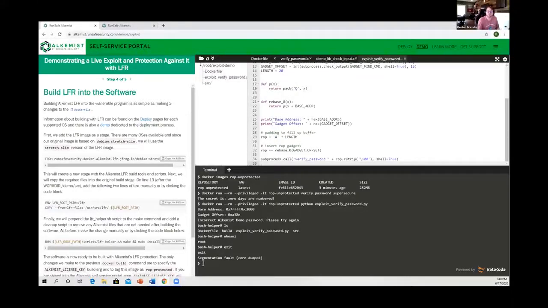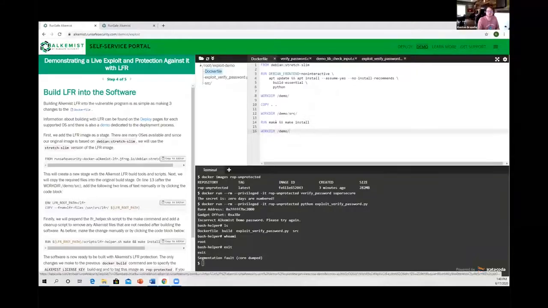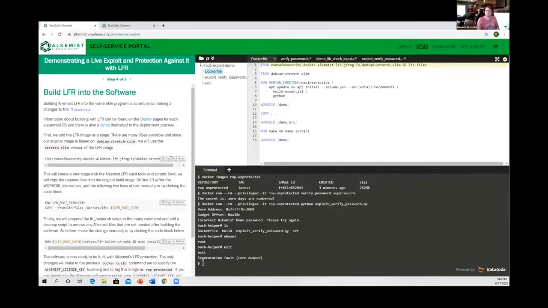First, we need to check that the Dockerfile is open for editing before we make modifications. And then the first change we'll need to make is to add a new stage. We need to add the RunSafe Security Alkemist Debian image that contains the Alkemist code and executes the license verification.